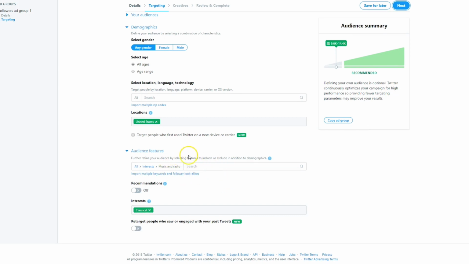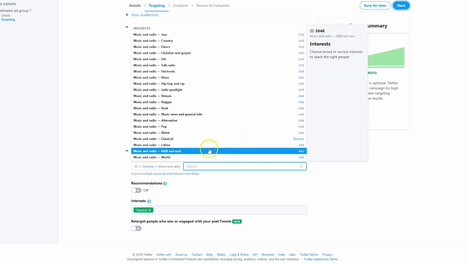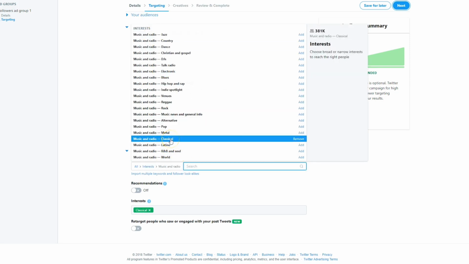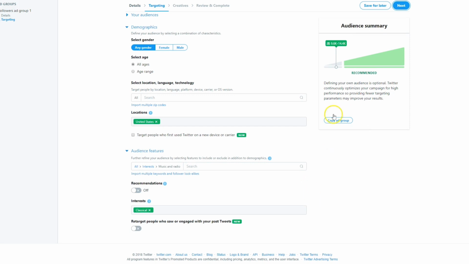We just had approximately, what did it say? Music and radio. It'll give you an estimate on the right hand side. 381,000 people who Twitter has positively identified as having shown evidence of being interested in classical music at some point in the past. Okay, so that's a pretty powerful way to target people. And as you can see, we've got a target summary or an audience summary right here on the right hand side that changes as you shape and narrow your audience.